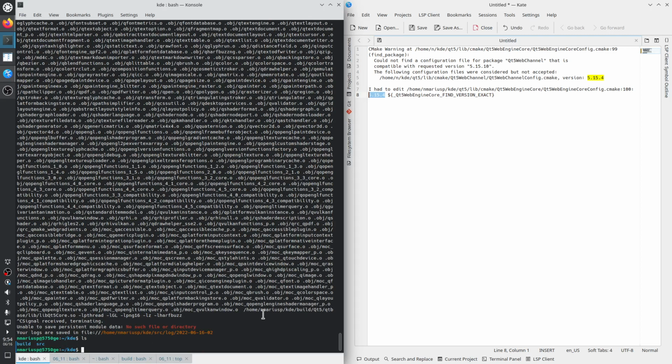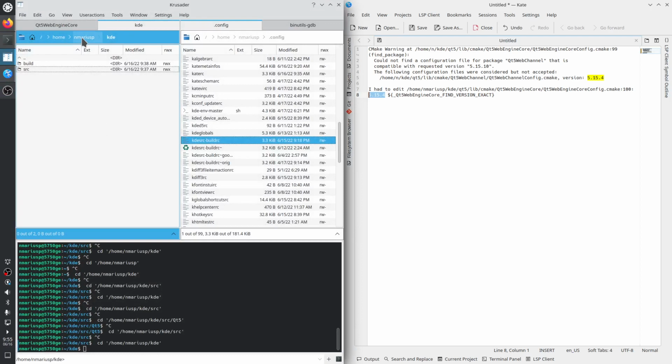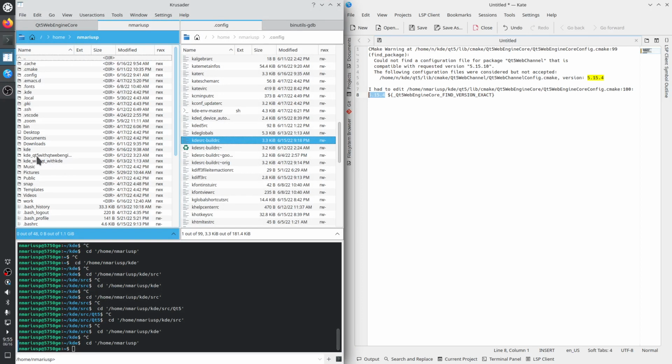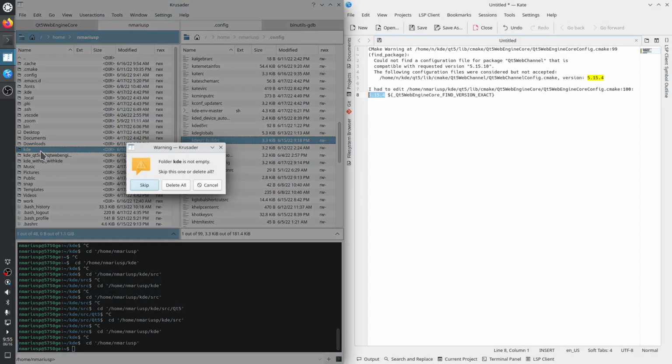Okay, so since we don't have 4 hours or 8 hours, or how much does it really take to build the entirety of Qt and Qt WebEngine, we're just going to use the ~kd directory that has Qt already built. Which is, I'm going to delete the kd directory, shift delete, yes.